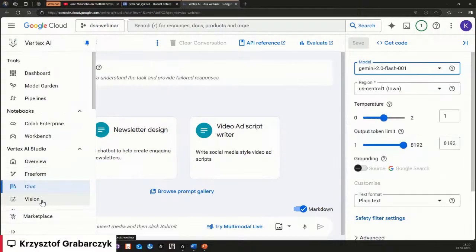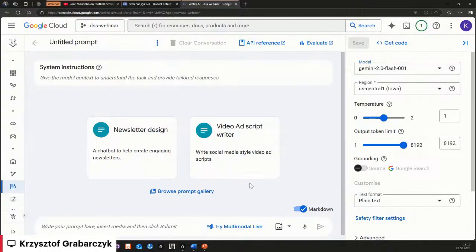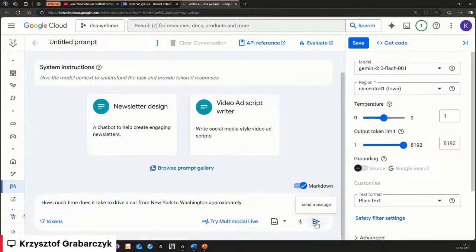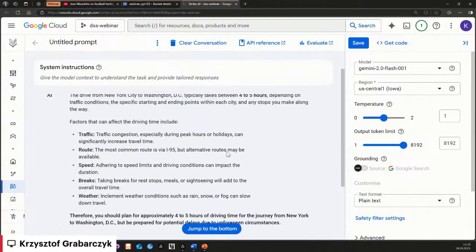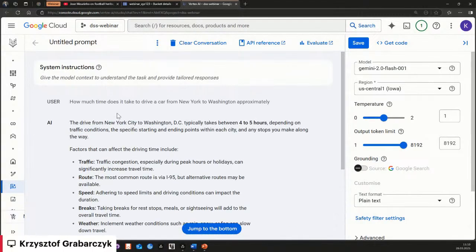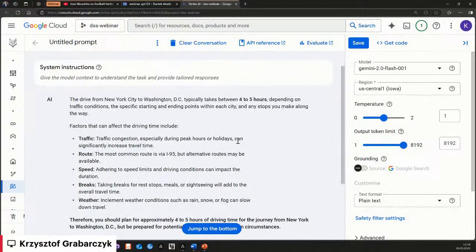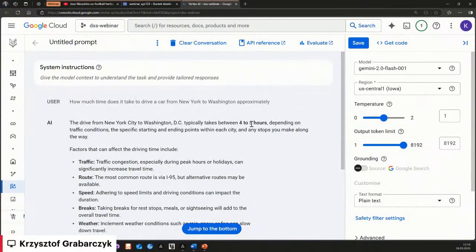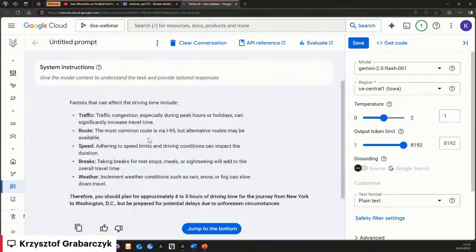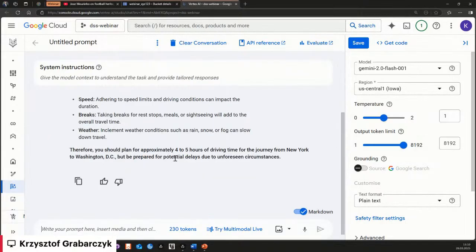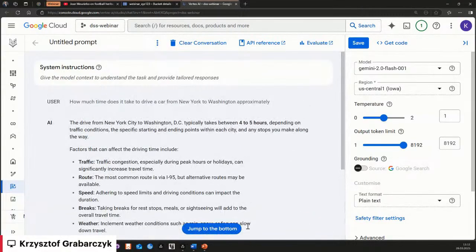Here you can choose from chats and from vision. Here is the part which Mikołaj will be using. And what else? Okay, so let's start prompting. I put my prompt there and run it. My prompt asks Gemini to calculate approximately how much time it takes to travel from New York to Washington. So here is the answer. It takes about 4 to 5 hours. There are a lot of details in here. You can put other prompts there, so it will look like a conversation.